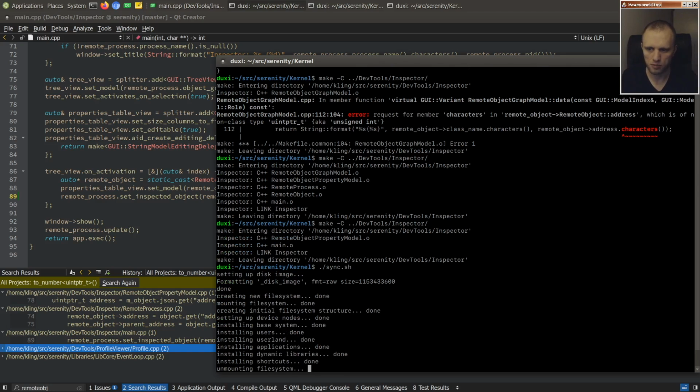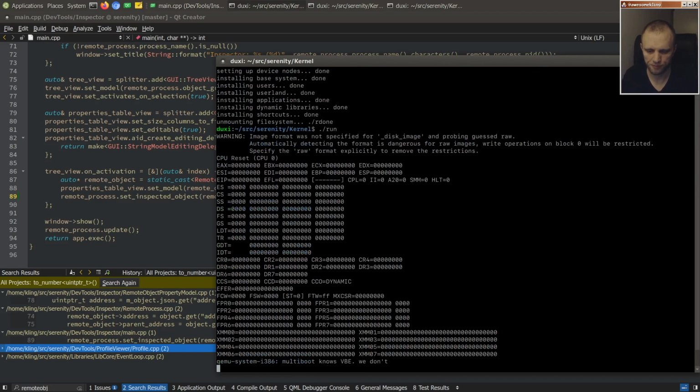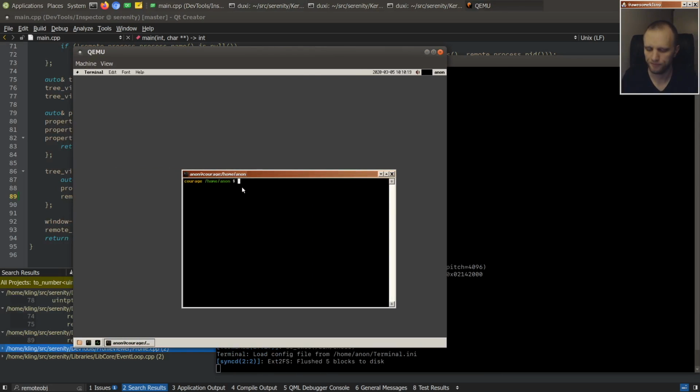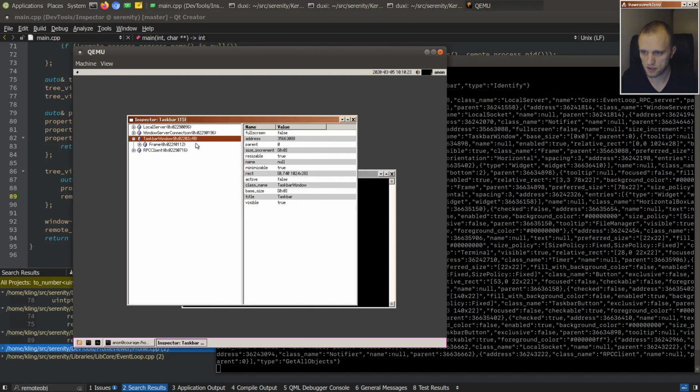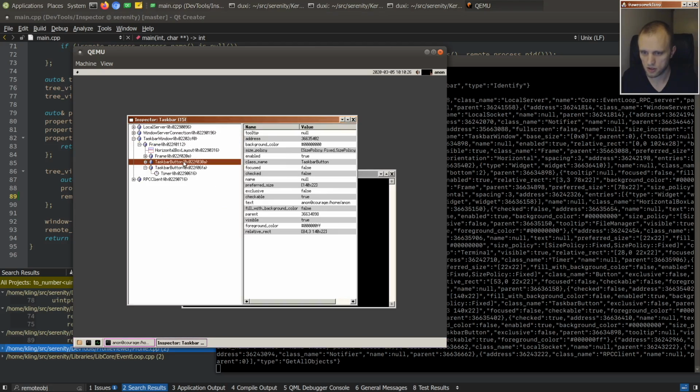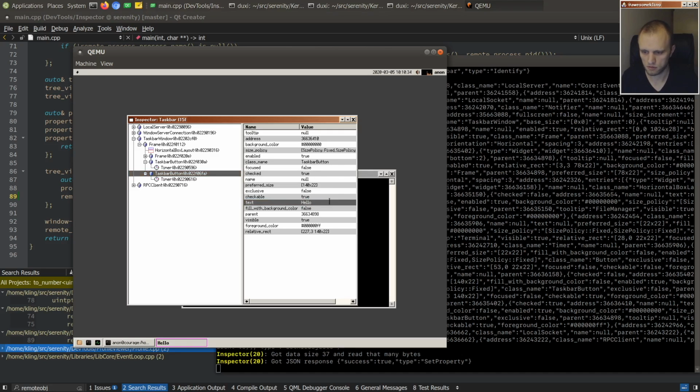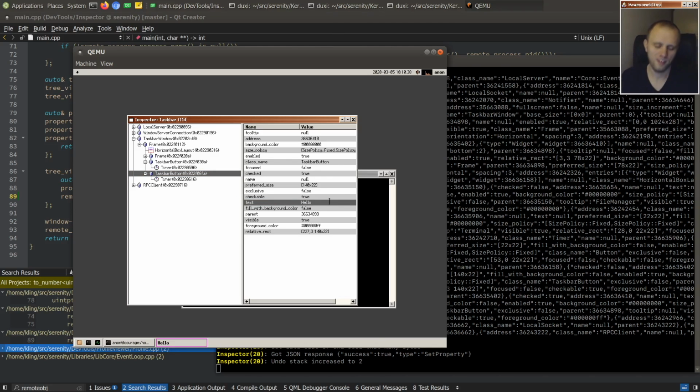Okay, I think we're going to wrap it up now. Just a last check here. We got hexadecimal things again, and let's change the inspector title in the taskbar to hello. Okay, very cool.